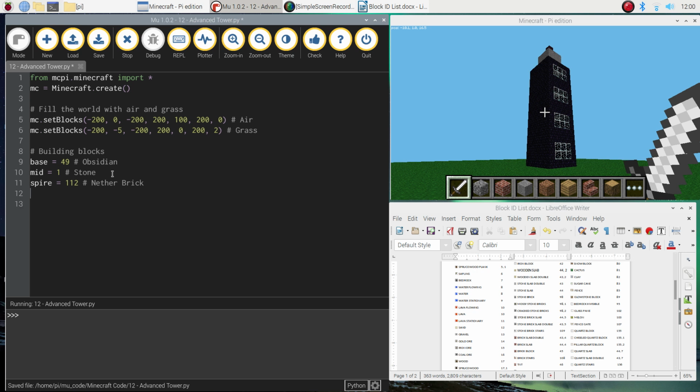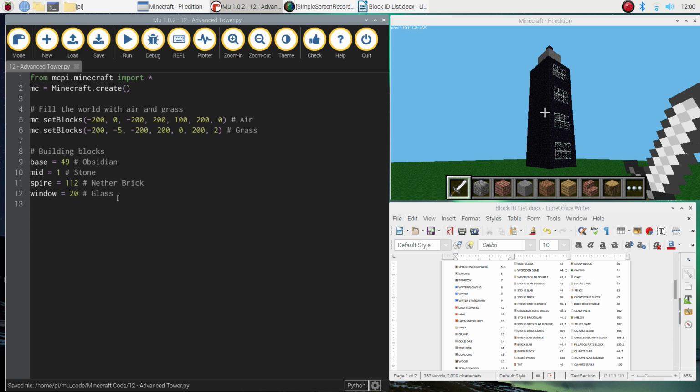Another object that we're going to be using today, it's not just these materials, it's the windows that we need to use as well. And number 20 in our block ID list is glass. So I'm going to write in 20 for the window and just put a comment there to tell the computer that that is glass. Alright, once we've got our building blocks in, we can set up our starting coordinates.